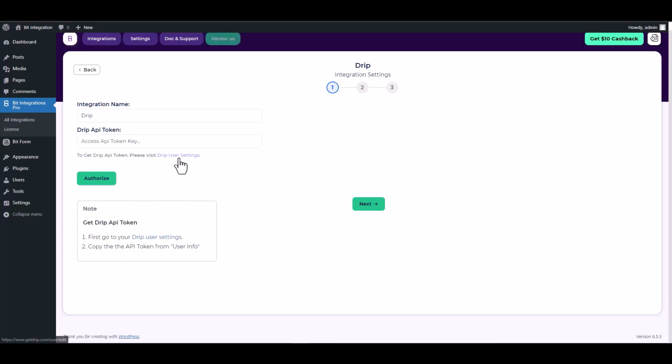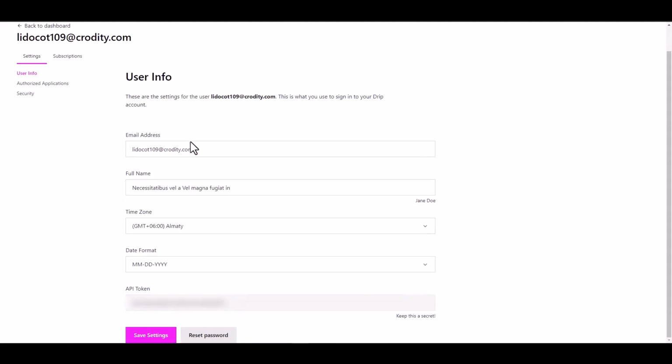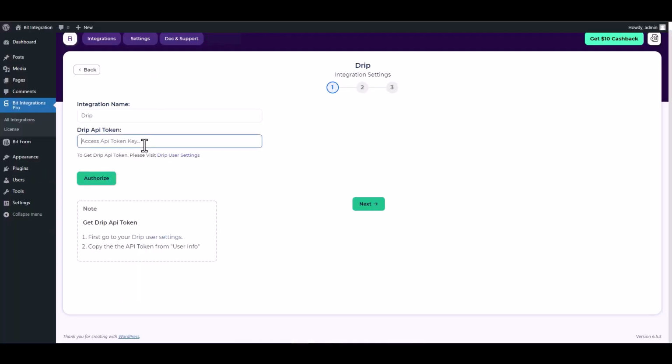So please visit Drip user settings. Copy the API token and paste it on the integration site. Authorize it. Authorization is successfully done.